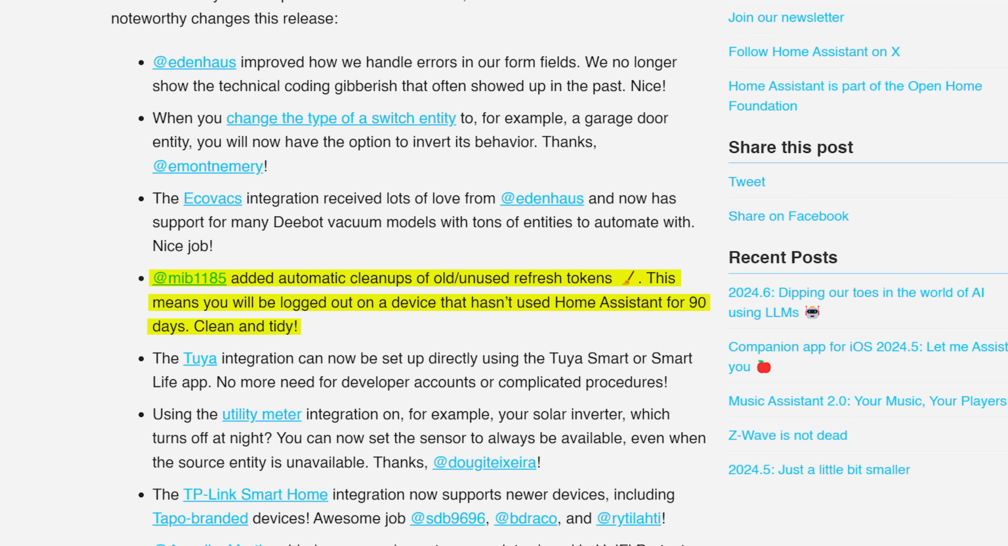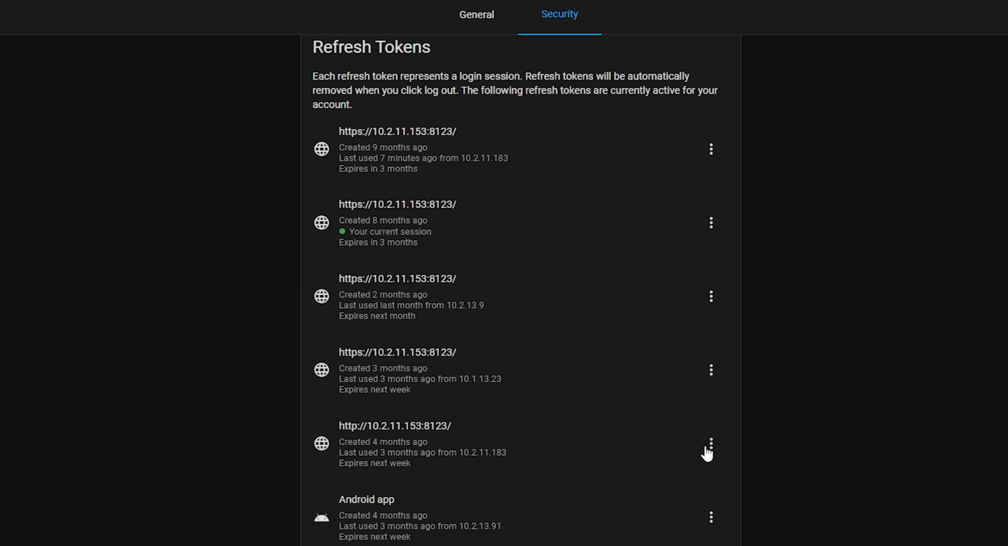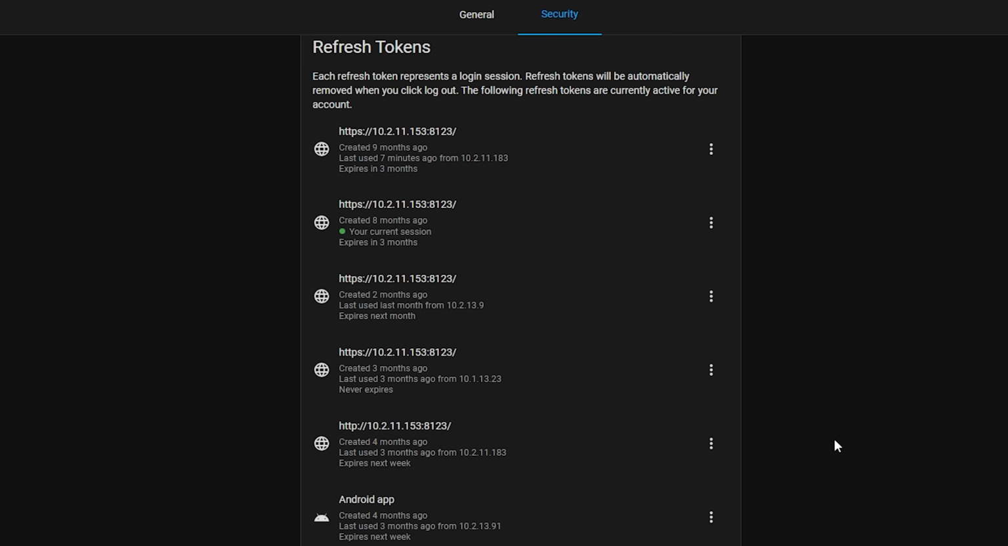Next, back in February, a new feature was added that automatically cleaned up any old and unused refresh tokens for logged in devices. However, some users had scenarios where they might want to keep certain tokens for longer, for example, at a holiday home. So in this release, you can now explicitly mark specific tokens to not be automatically deleted so that you don't have to worry about them expiring.